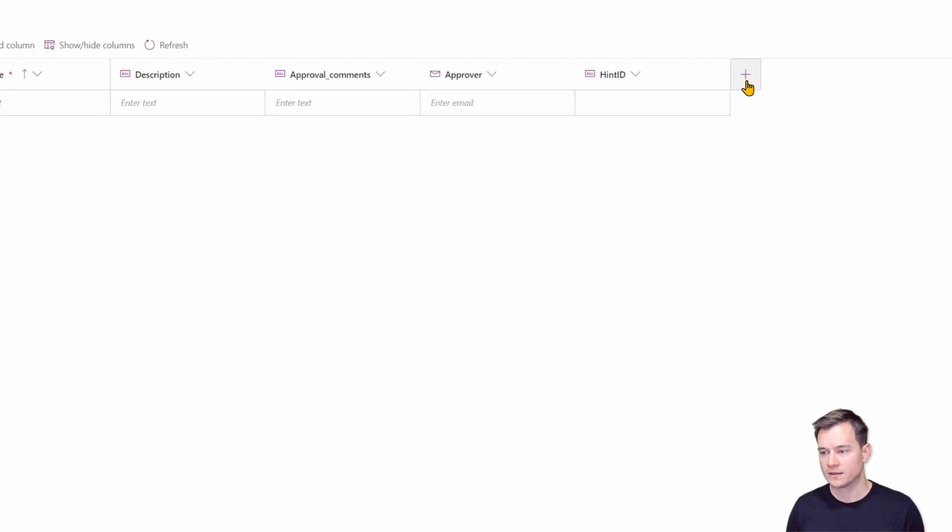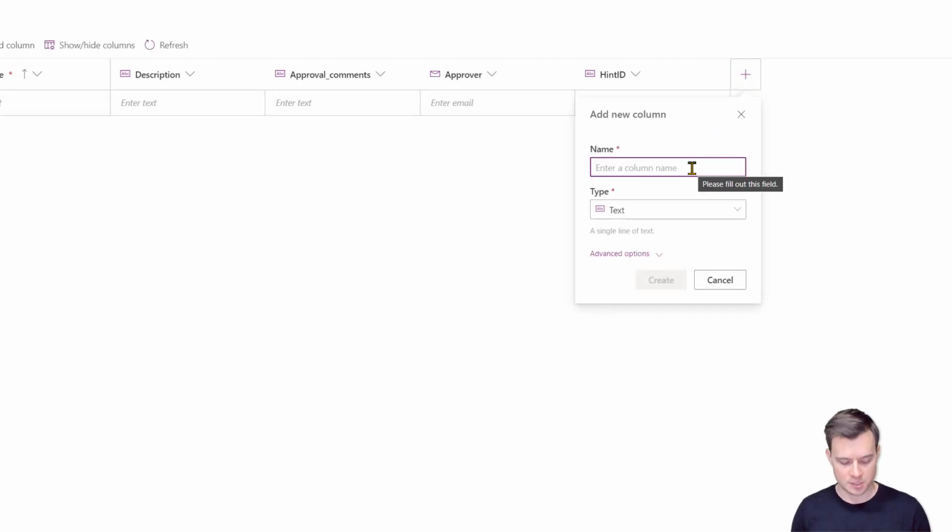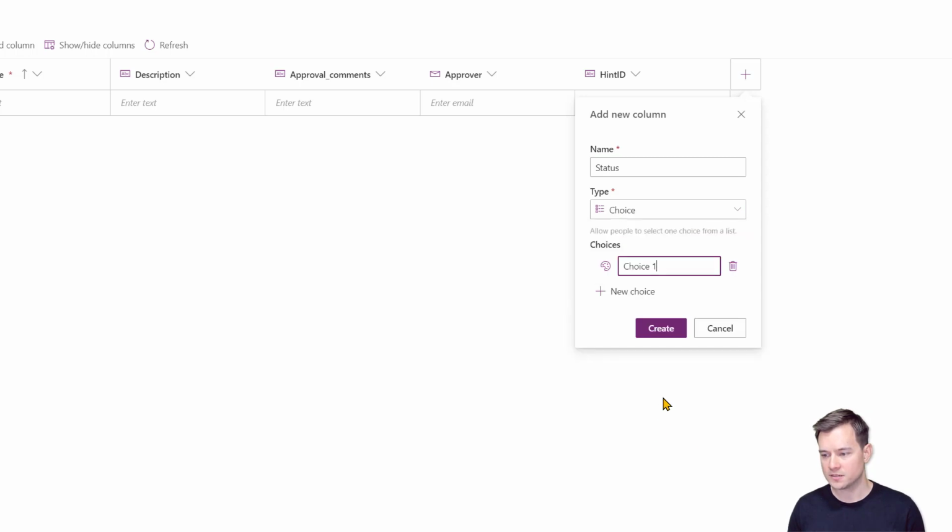All right. Now the next column I want to use is actually the status. And this one is going to be the choice. So now if you have seen screenshots of how Dataverse for Teams looks like, then those columns are the most visible and vivid, because they allow you not only to define the values of the choices, but as well to define their colors.